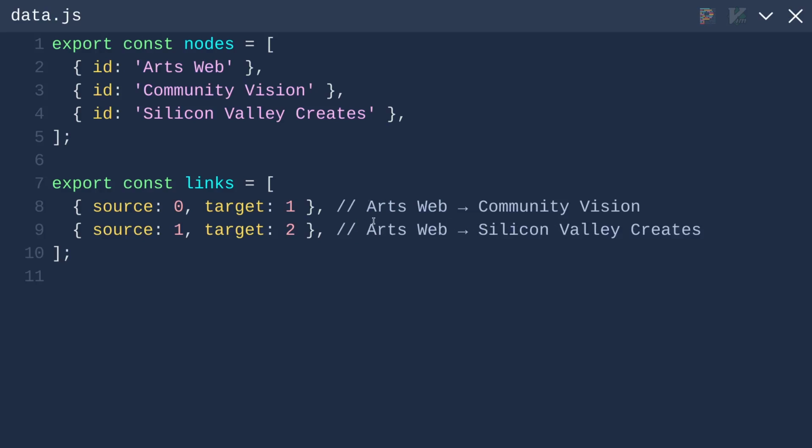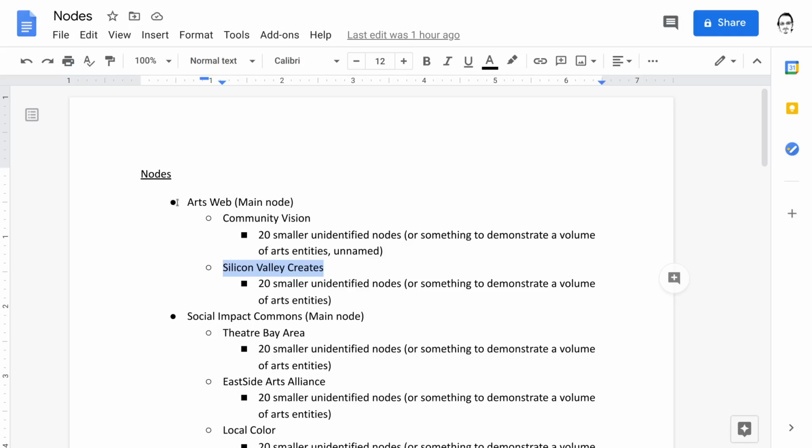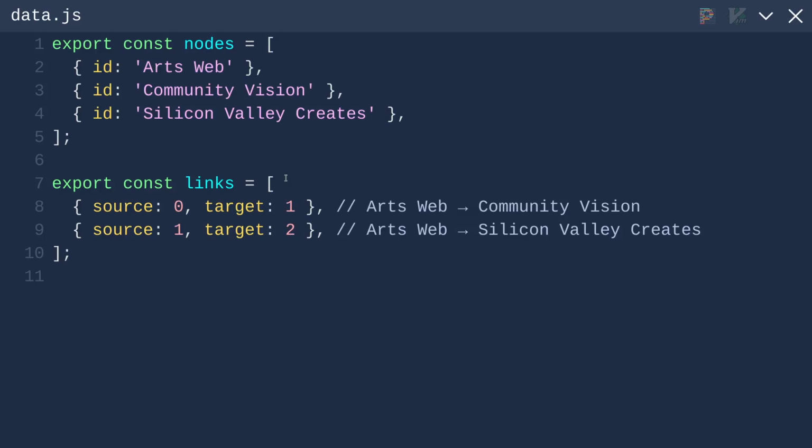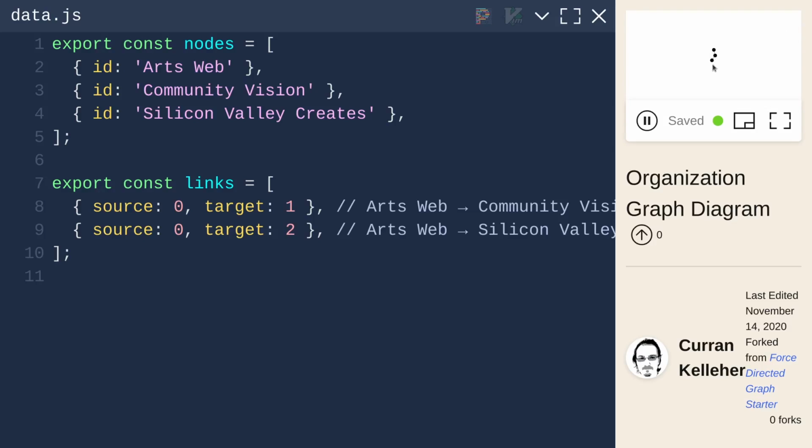So arts web, let's just look at the outline again. Arts web is the parent, the main node. So arts web is connected to this one and also connected to this one. To make that a reality, we just need to change the source on this one here from 1 to 0. Now this represents a connection from arts web to Silicon Valley Creates. But, looking at the output, you wouldn't know this.